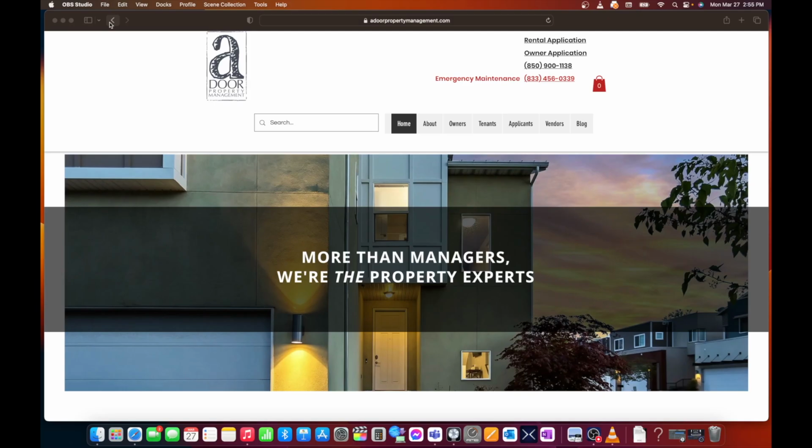This is a aDoor Property Management User Guide for owners who have online portal accounts.